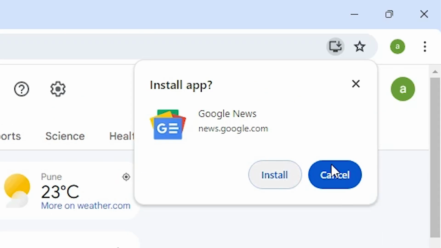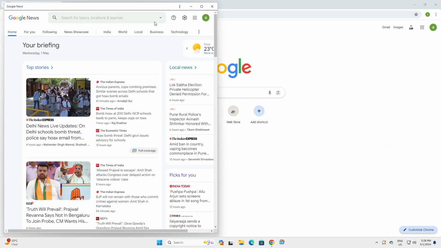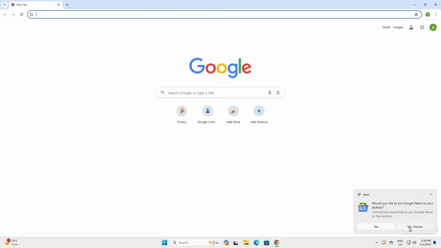Here we find Install or Cancel. I want to install, so click on the Install. And a new pop-up box or window appears. Close it. No thanks. Close the Google Chrome.